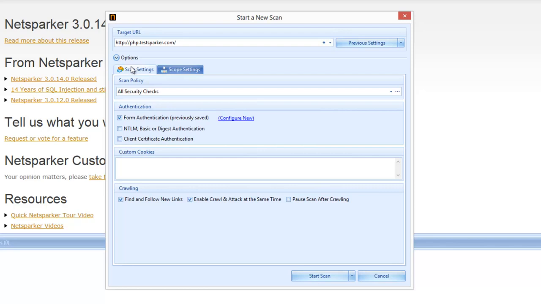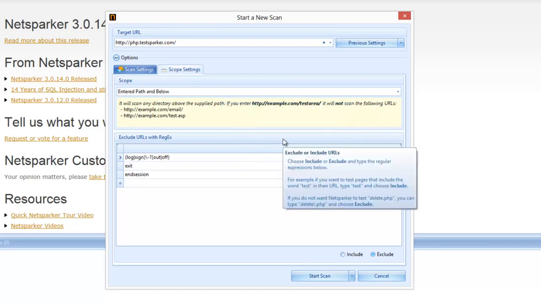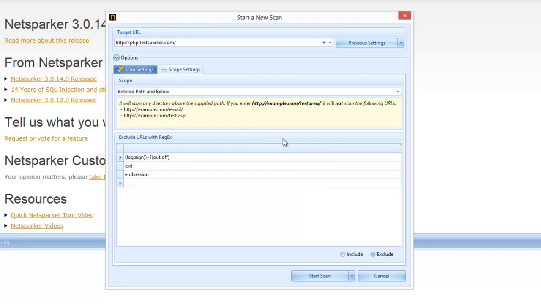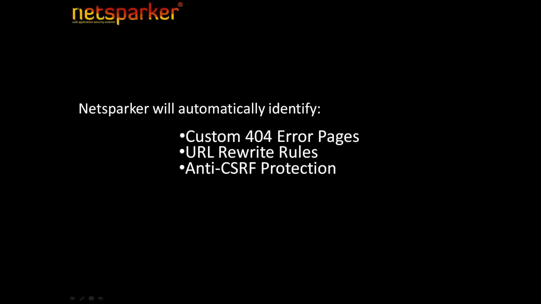Back at the security scan options in the wizard, from the Scope Settings tab you can also configure other options, such as the scan start path and a list of links that should be excluded from a scan. These options are only needed when running customized scans, as the rest is automated by Netsparker, such as the recognition of custom 404 error pages and URL rewrites.